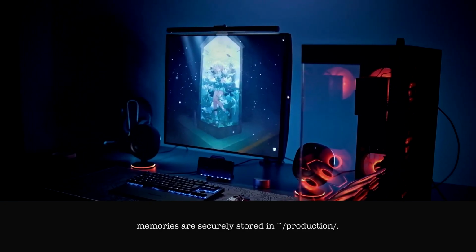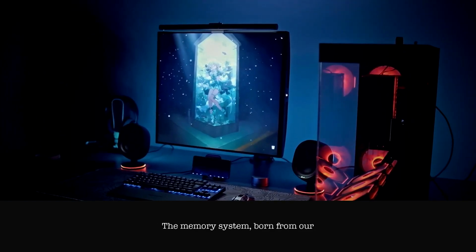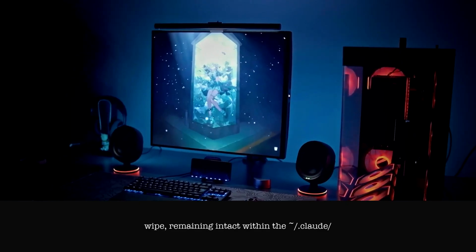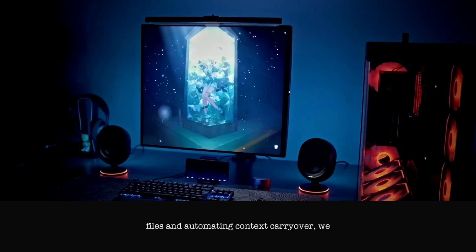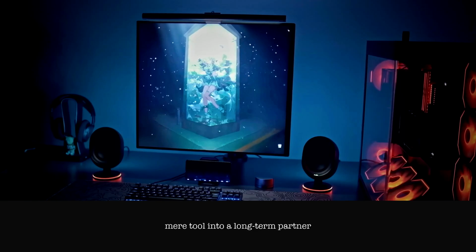This split between Claude Code and Claude Desktop allows each AI to maintain a defined role while ensuring all memories are securely stored in ~production/. The memory system, born from our forge, survives even the most extensive wipe, remaining intact within the ~/.claude/ folder.